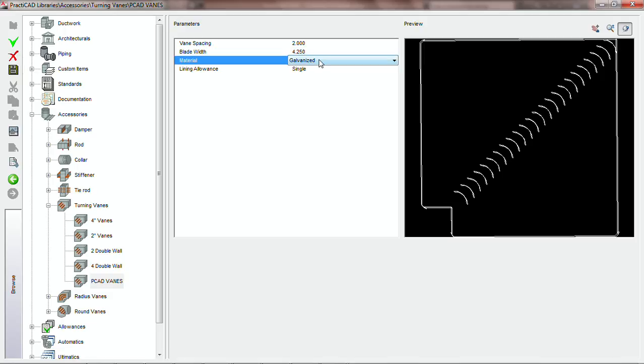The last two parameters, the material and the lining allowance, are simply here in case you'd like to report this information off of Practicum. None of these parameters are actually downloading to Practicum. Practicum has the name of the vanes matching the ones that you have on Practicum, and it's going to use the information set there. However, you are capable of reporting these parameters in Practicum.